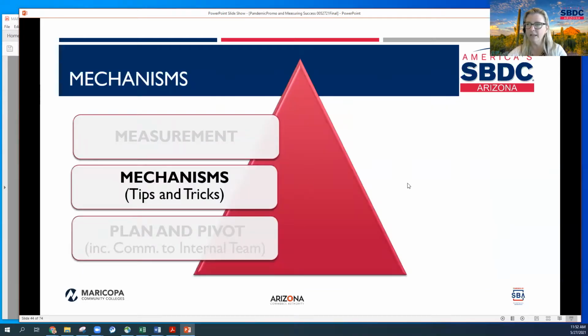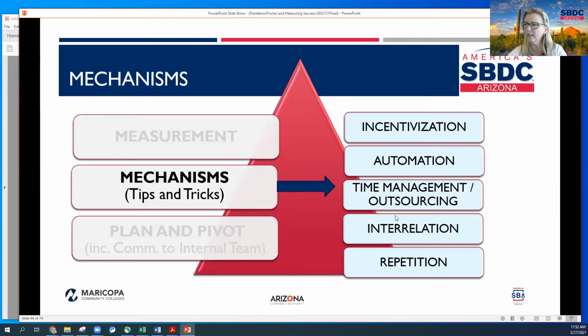All right, mechanisms, really quickly. These are some different areas. I'm not going to be able to talk about each and every one to the length that I wanted to, but some of these best practices have to do with really incentivizing. That was session 2. We talked about sales promo.